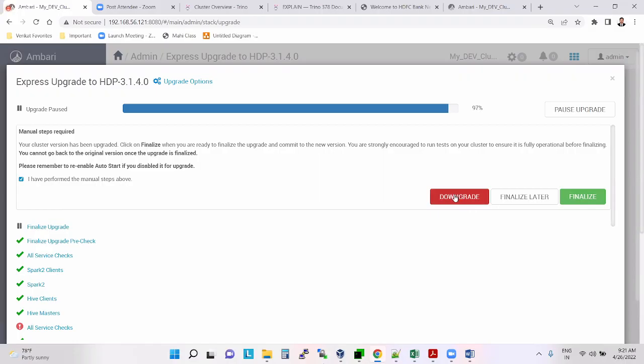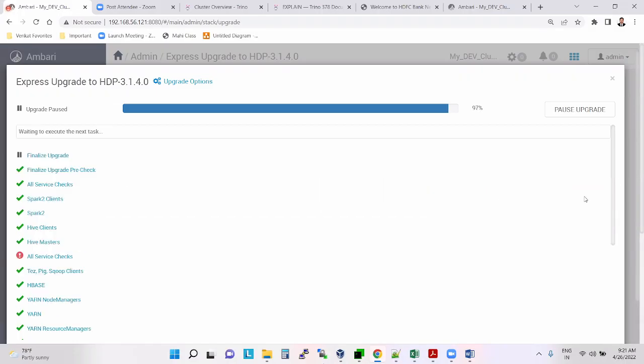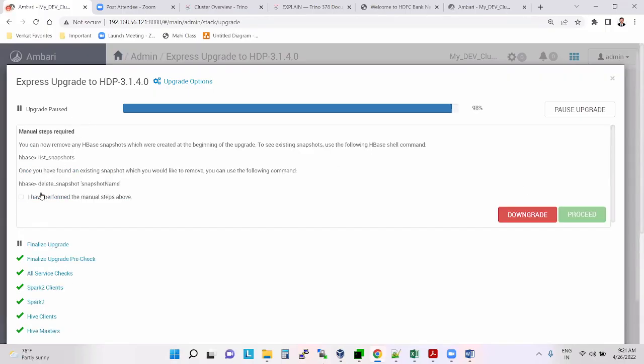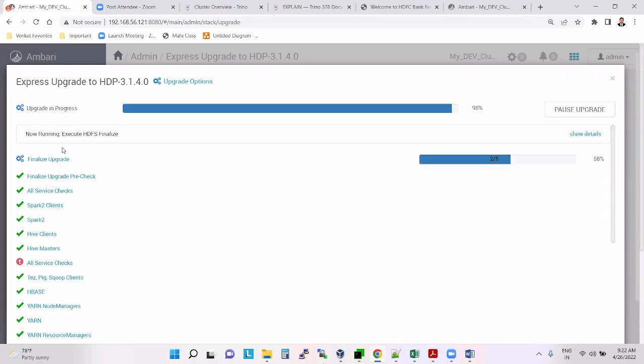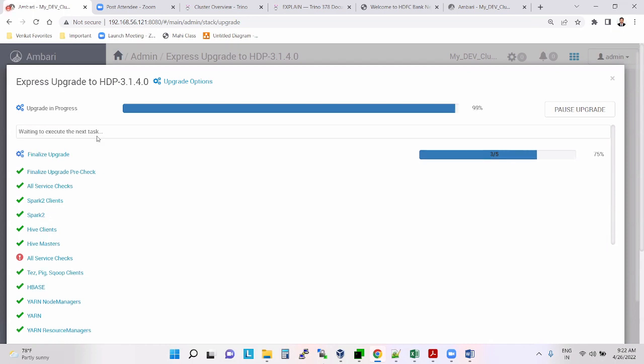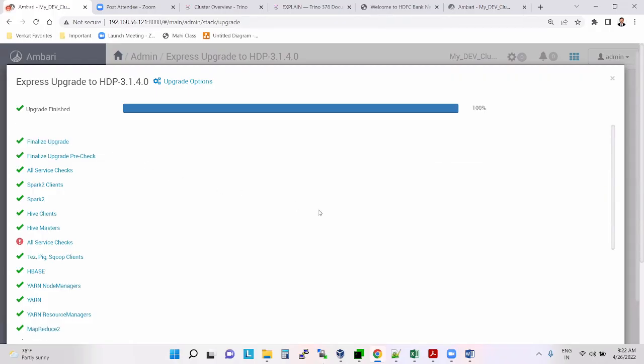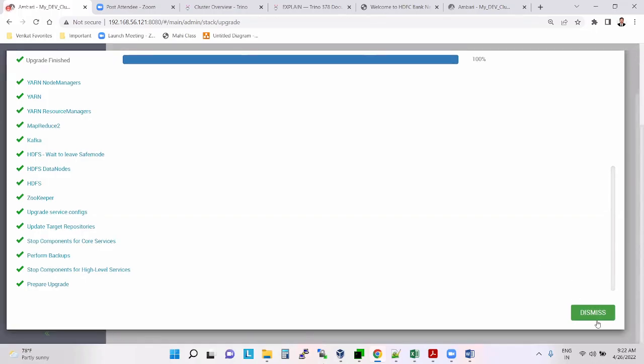Let's say everything in the cluster is fine now and they are okay with it. Once they click on finalize, they cannot roll it back. Understand, guys? Now I'm clicking on finalize. After this, I cannot roll back. Now this is 100% completed.